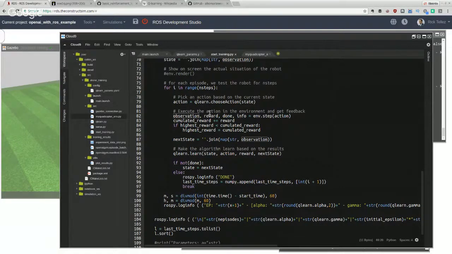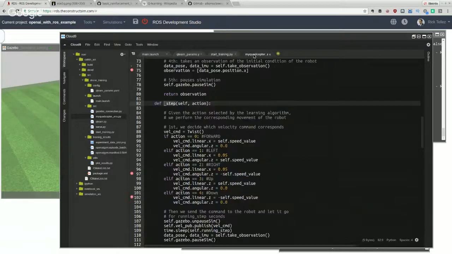Where is it? I cannot see it. Oh, here it is. Okay, so we say, hey, environment, perform a step with this action. And this action was selected by the QLearn algorithm based on the state. Okay, so step, take this action and execute it. Then that's what this function does.